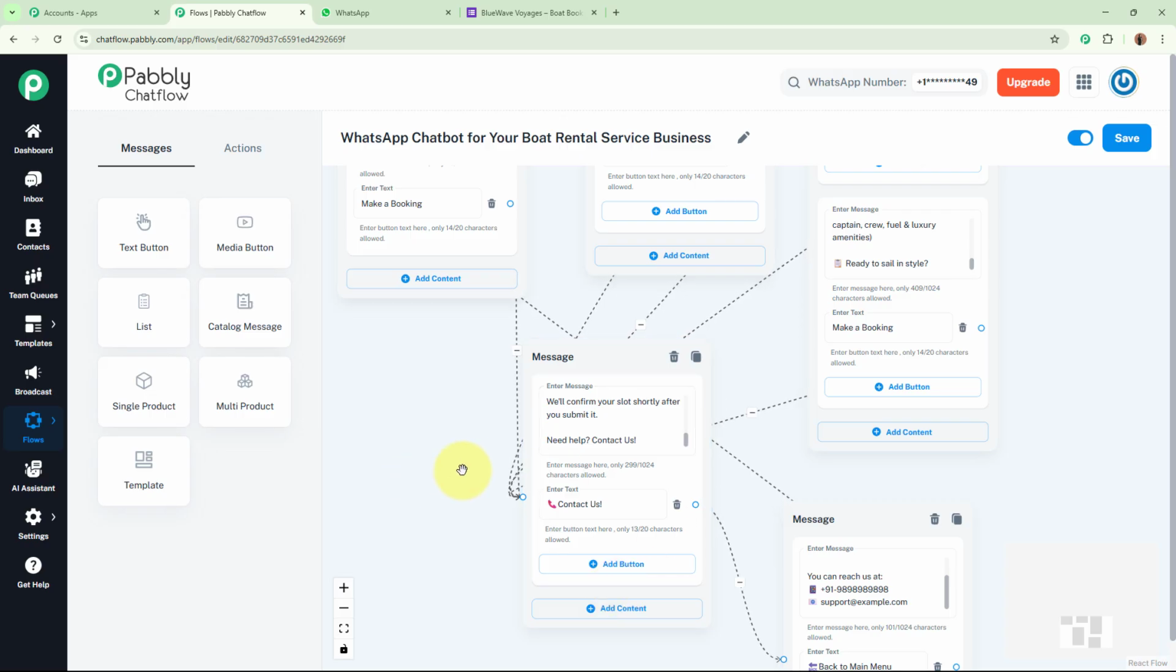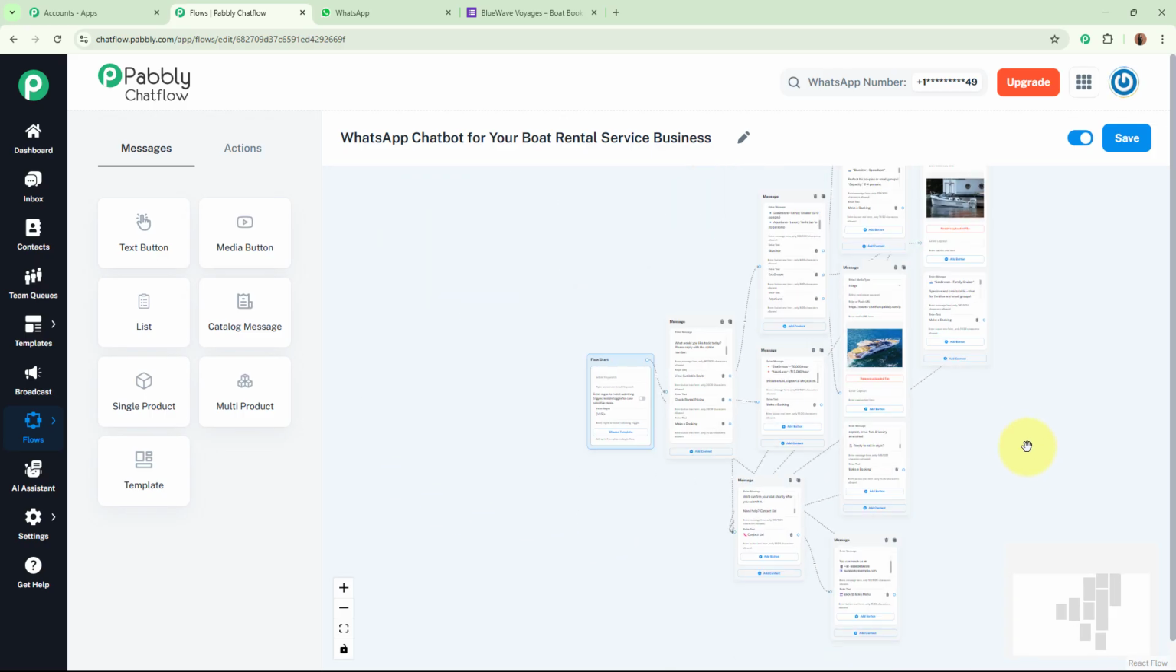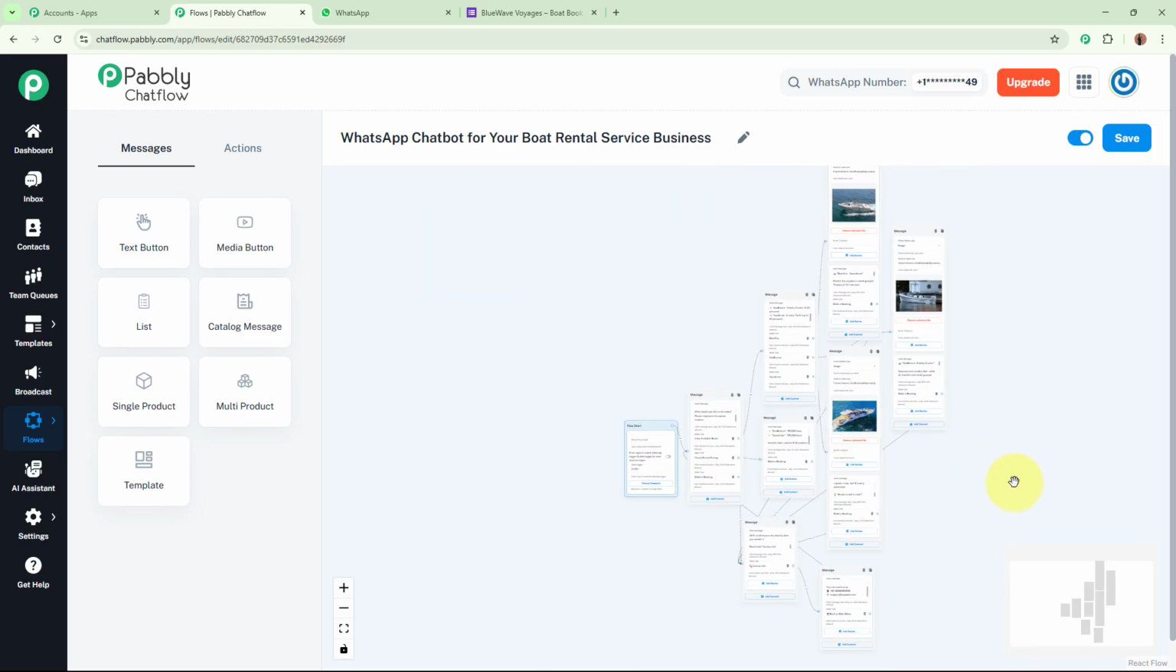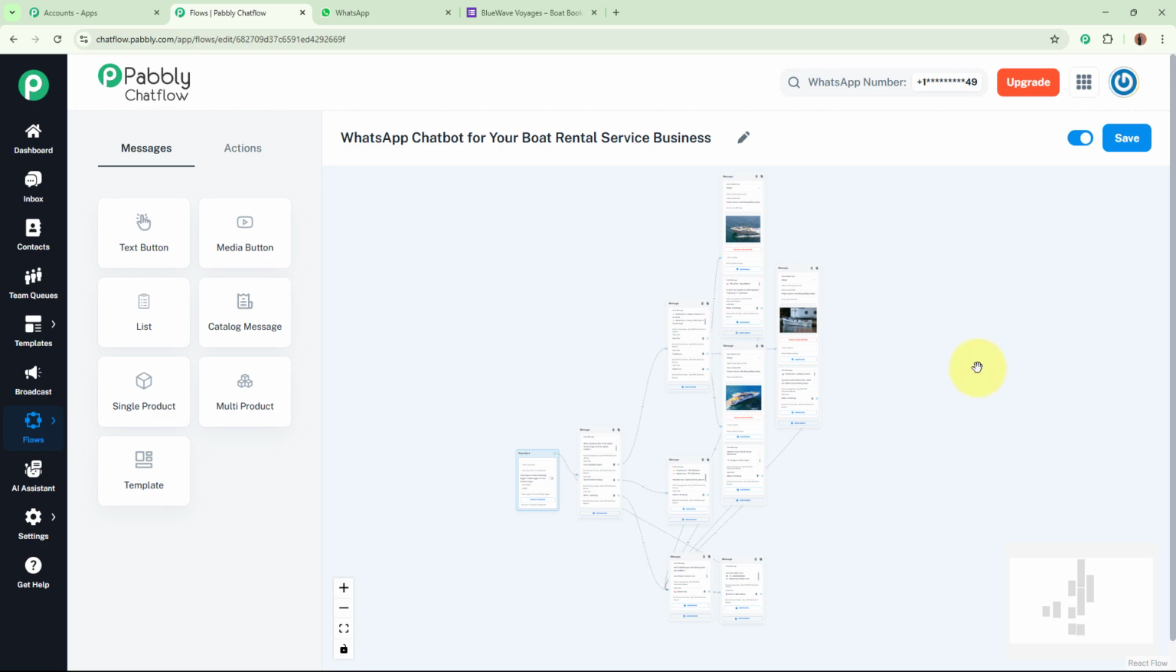So as I've connected all the messages, firstly I'm going to rearrange this entire flow that I've created. So you can see right over here, this is the entire bot that I've created for my boat rental service business. In order to save this bot, I'm going to click on the save button on the top right corner right here. It says flow updated successfully. That means now this flow is successfully saved.